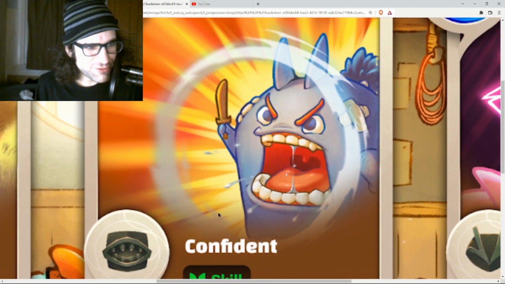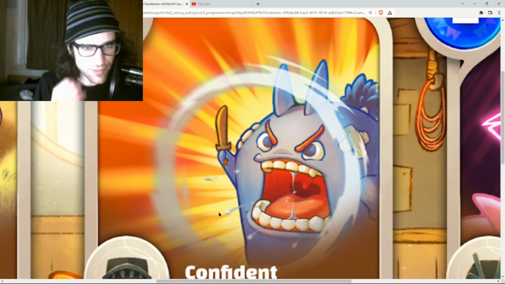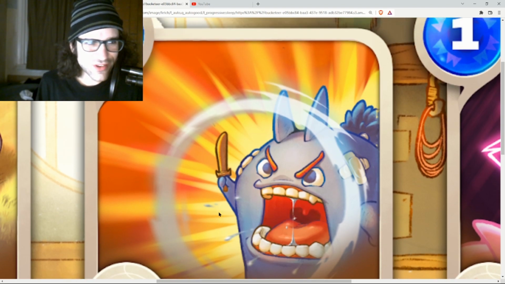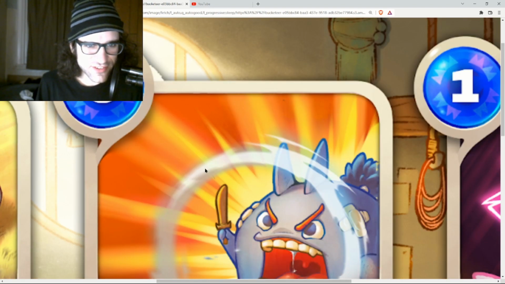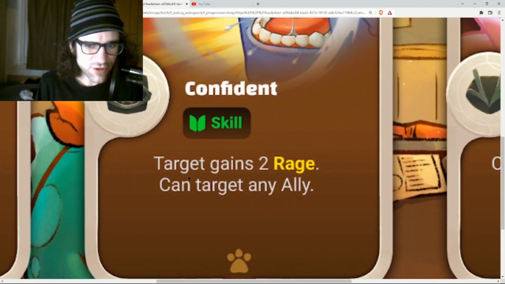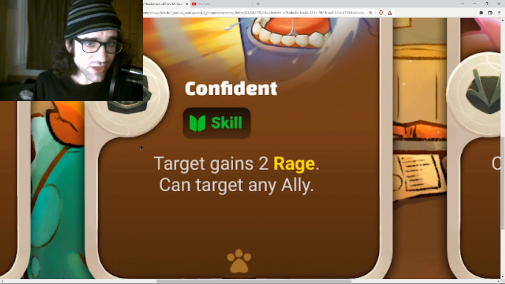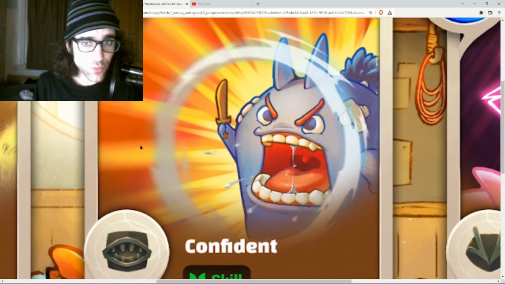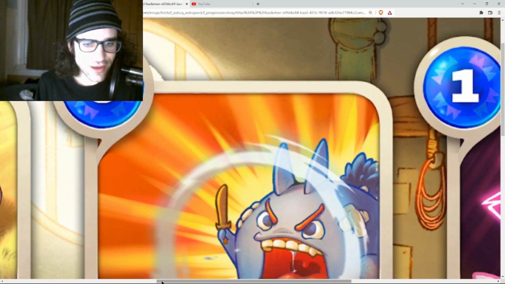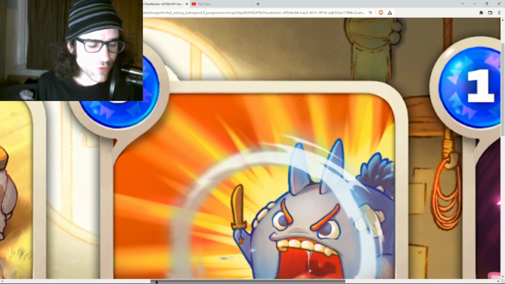Confident, one of the most interesting cards in the game, a 0-cost mouth card that has some potential but rarely gets played. Right here we see it's still a 0-cost, it's a skill type. Target gains 2 rage, can target any ally. This rage system is going to be very interesting. We're about to explain what it is. It's going to replace the critical hits that currently exist. Instead of criticals, we'll have a rage system.